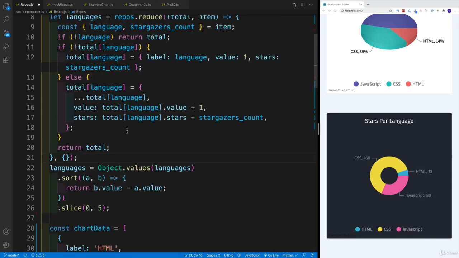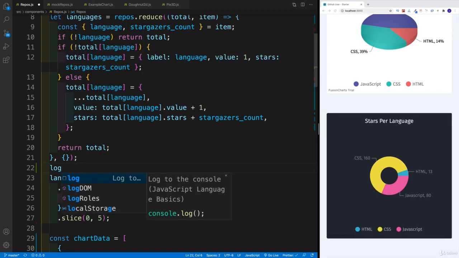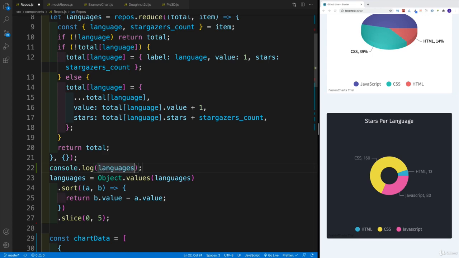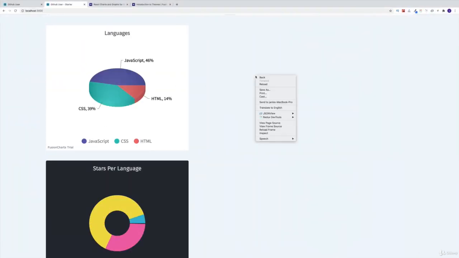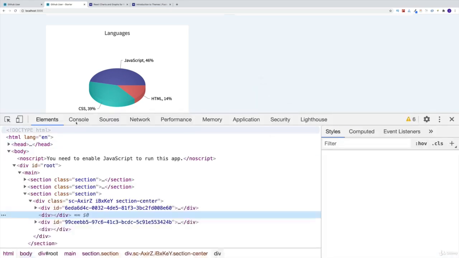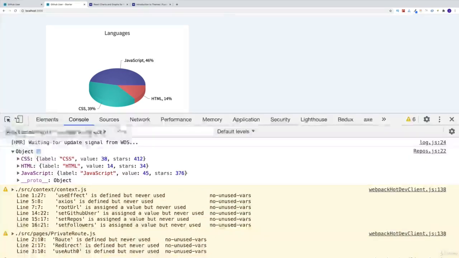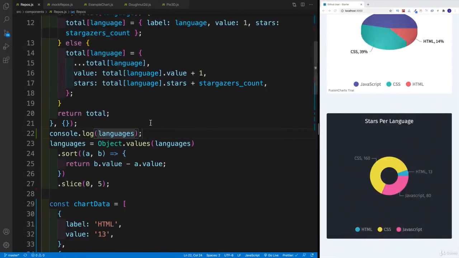Okay, let's save that. And now, of course, we can just take a look before we change anything around in the languages. So we're going to go with log, and that is going to be equal to languages. And you'll see that the only thing that has changed is the fact that we added that stars property in there. So we still have our object. Now, instead of just a label and the value, the ones that the chart requires, we also have the stars. So we have 412 for the CSS, and then, for example, for JavaScript, we have 376.